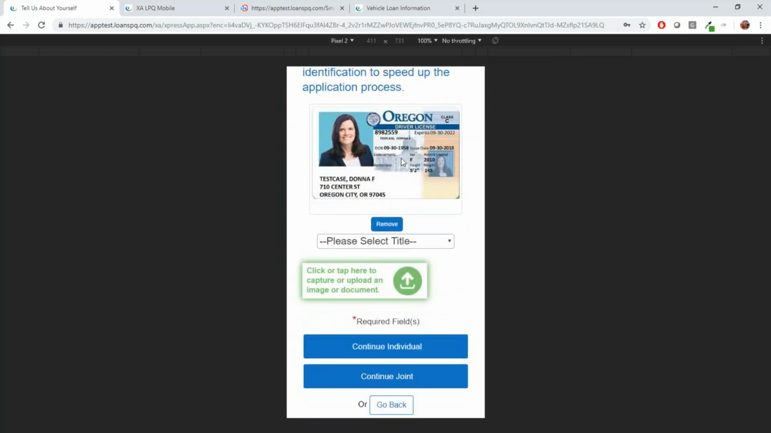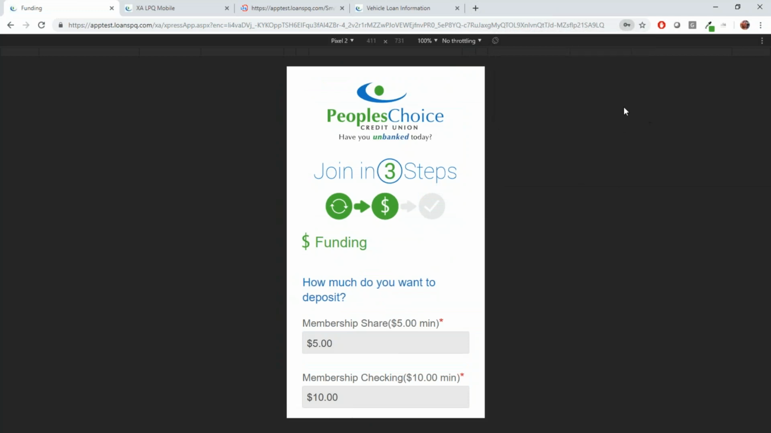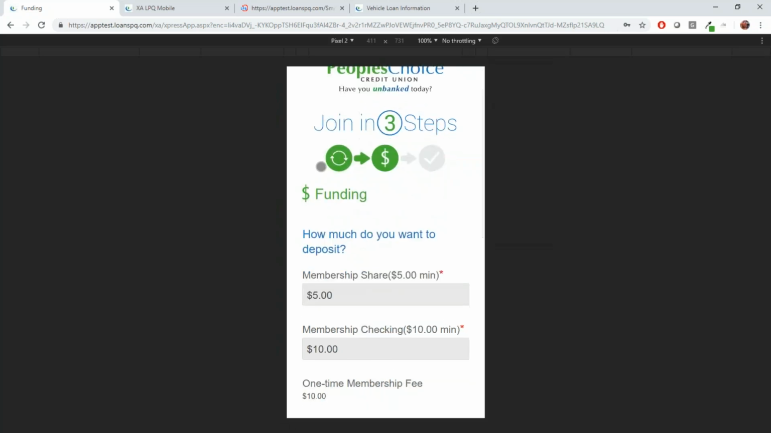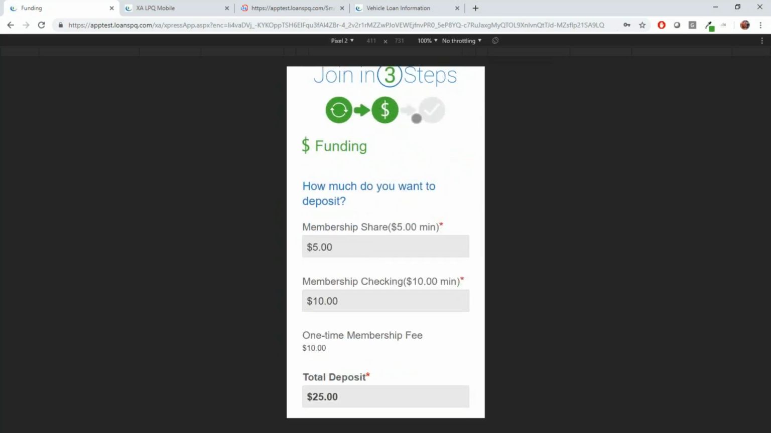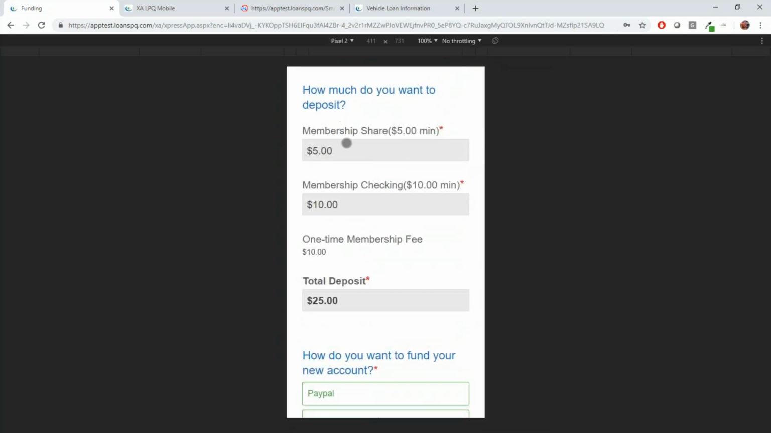I can quickly take a picture of my driver's license or any other documentation you're asking of me and upload that to you. And that goes right into letters and docs. Any of the doc upload features you'll see go right where your staff is already processing documents. So very easy for them. They don't have to go somewhere else. And now we're on to funding. Any minimum deposit requirements would just be pre-filled here. I can add more to my checking account if I want to.